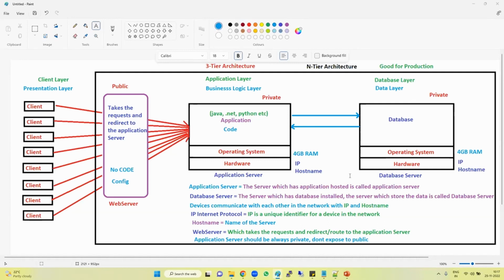Name of the server. Your application server should be in public or private? Private. Your database server should be in public or private? Private. So if your application server is in private, can clients connect to your private server directly? No. Is it recommended to connect directly to your application server? No. What do you put in front of it? Web server. What will the web server do? The web server will take the request and redirect it to the application server. That's it.